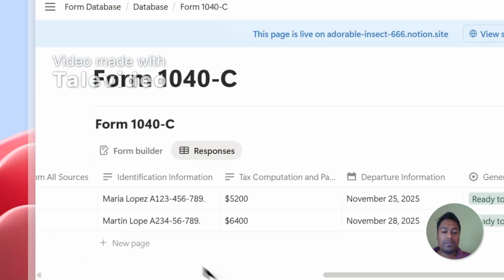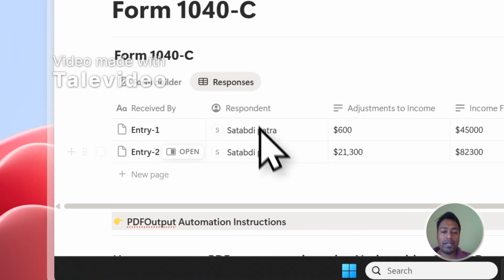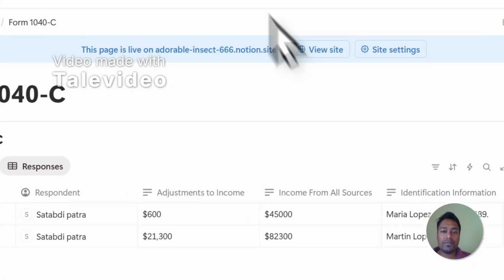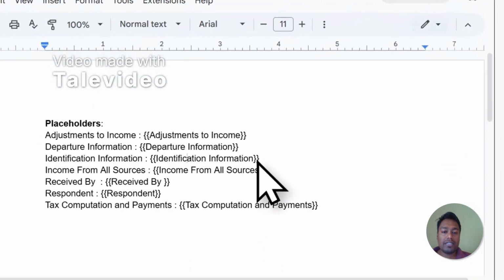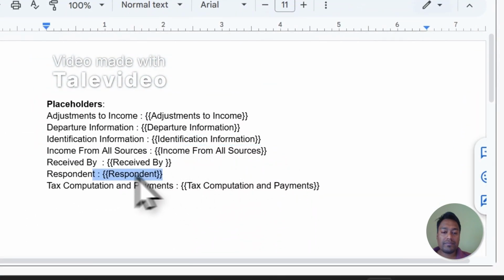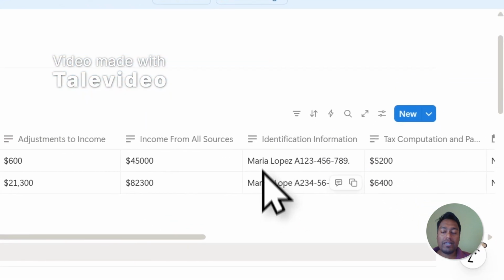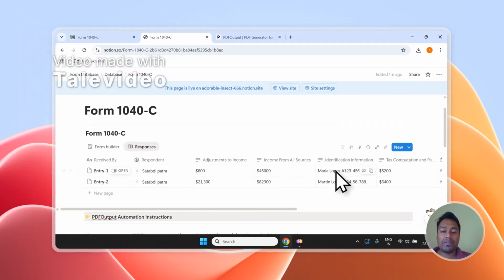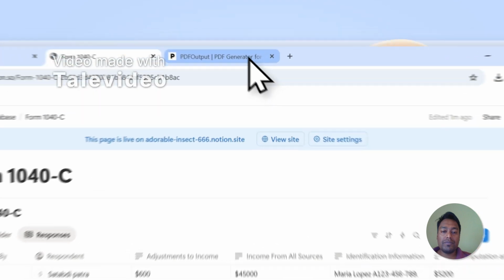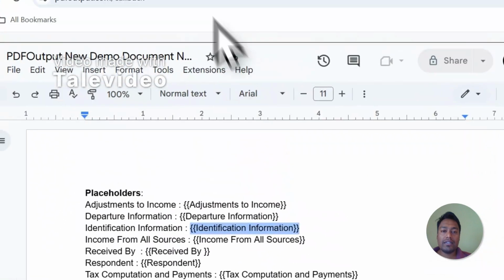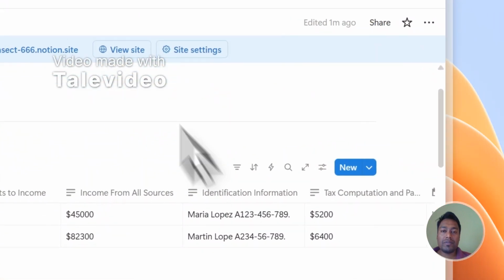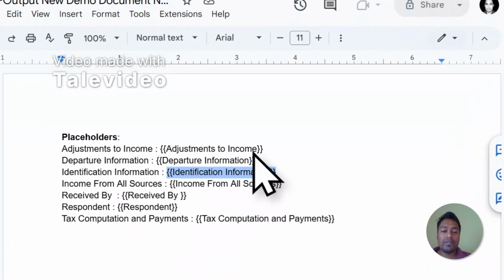Okay. So if you observe the database as well, you have respondent, adjustments, income, identification information, which is already showing inside this double curly brackets. So when the PDF will be created, all these fields inside double curly brackets will be fetched from the value that we have in the database, and the PDF will be created out of that. So identification information will be replaced in this particular section, and the values from here will be mapped to the particular field, and similarly for other fields as well.